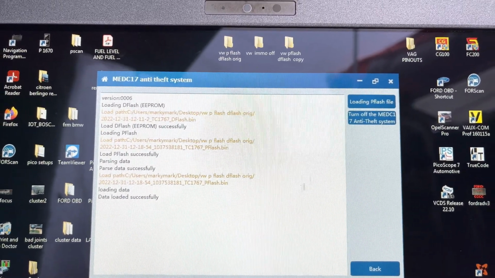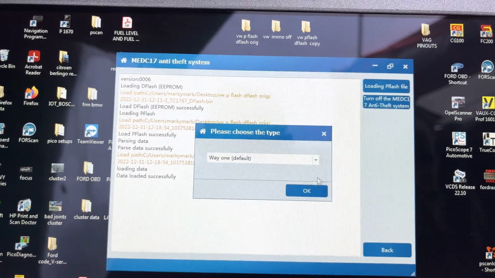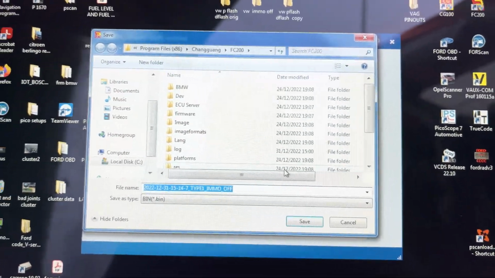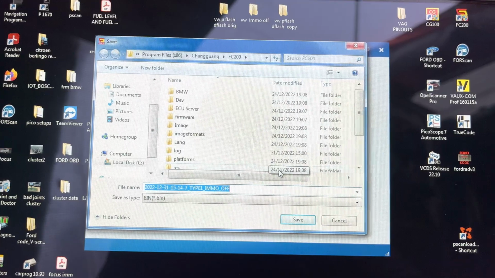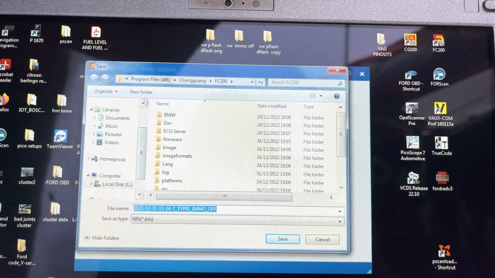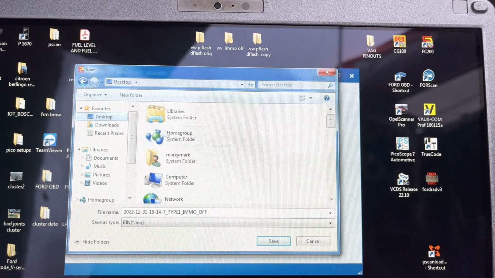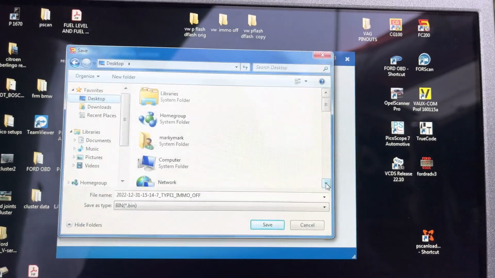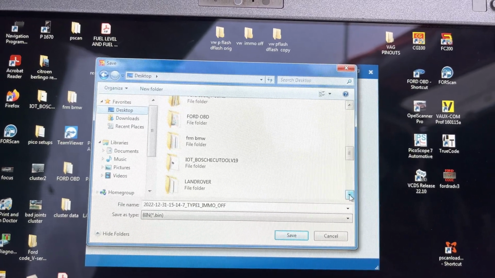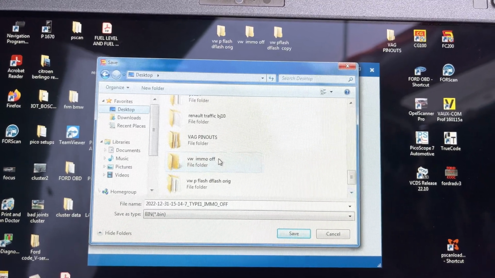Okay. And now it says we want to turn off the MEDC1 anti-theft system. So we'll turn that off. Correct. Now it'll connect to the server. Okay, 14.7 Immo off. And I want to put that to the desktop. And let's see if that's exactly the same number as one that's already been done. Not that one. Okay, let's go Immo off that one.